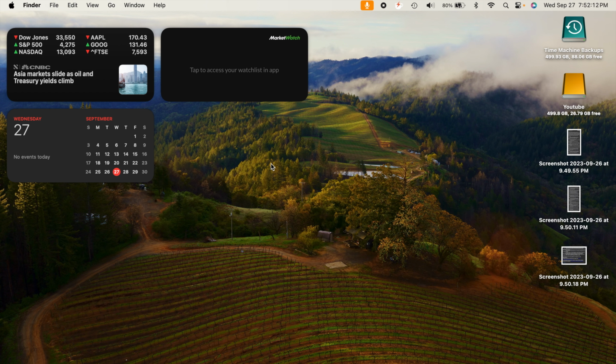Also, these widgets are now interactive, so certain widgets you can interact with them right here. So if we had like the Home app, for example, we could control different devices within the widget. So widgets have gotten a pretty big upgrade here.